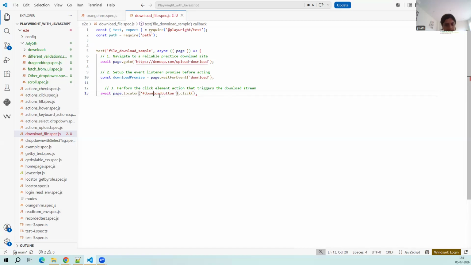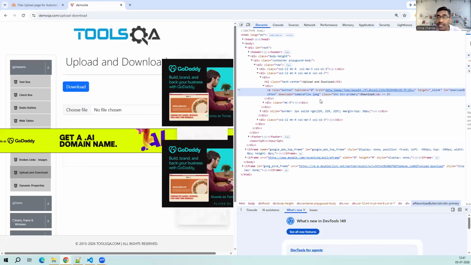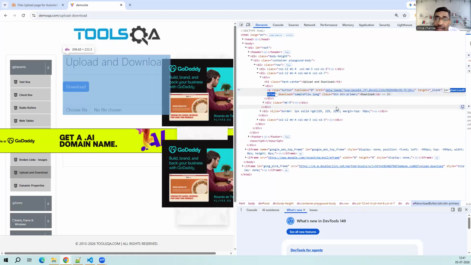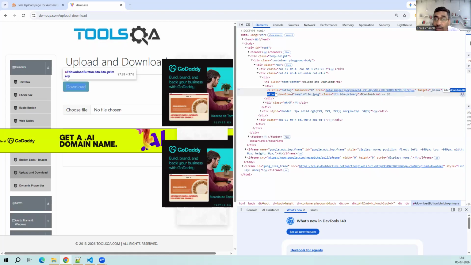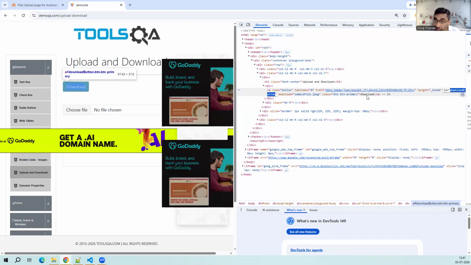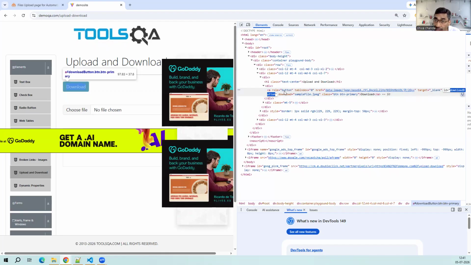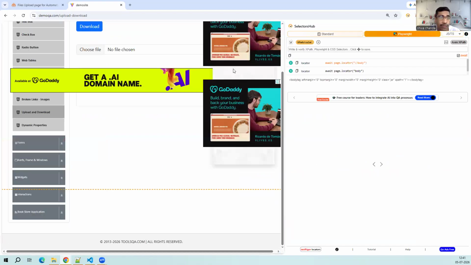This is the download button I have taken. If you see here, there is an ID equal to download button. So you can try anything else also. The role is button and the name will be download. So getByRole with button, comma, name is equal to download. This locator also you can use, right? So for example, if I take this, oh sorry, it is going like this.